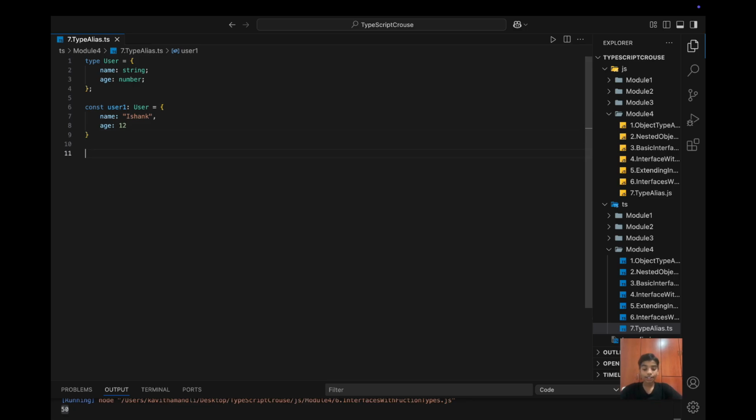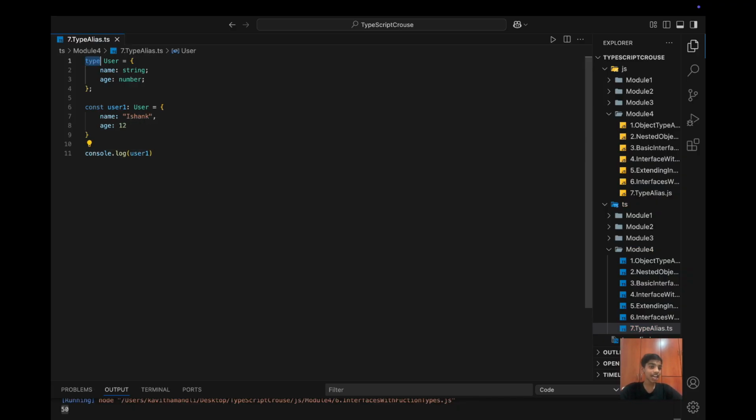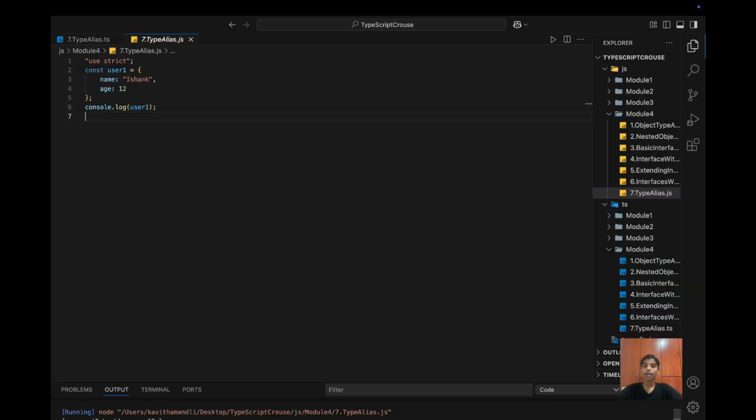Alright, so now let's try console.logging user, and you will feel that this type and interface are pretty much the same, and they have little to no difference, except that interfaces can be redefined and merged, but type aliases cannot. And yes, you're right, that's the only difference that they have. But they have another difference also: interfaces are only used in function types and objects, but type aliases are used in unions, discriminated unions, and many more. So now let's run this, and now let's see over here. So we have name, which is Ishank, and age, which is 12.